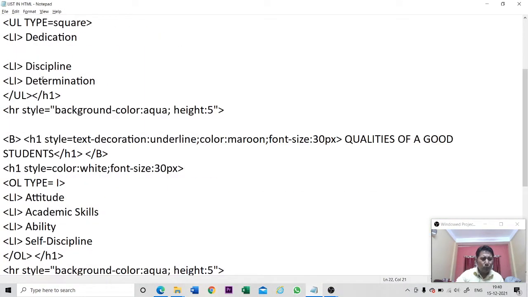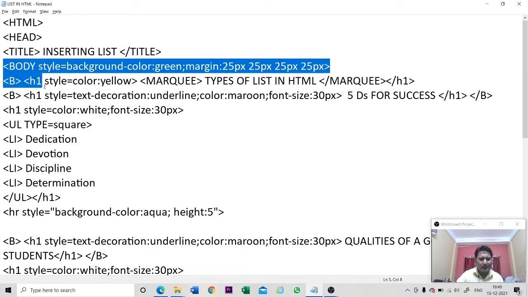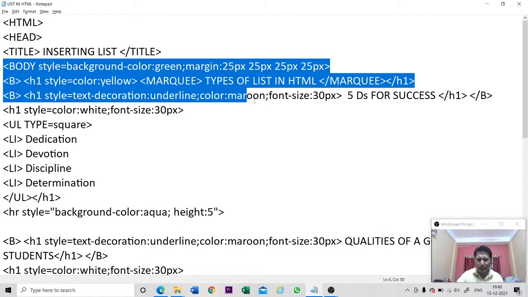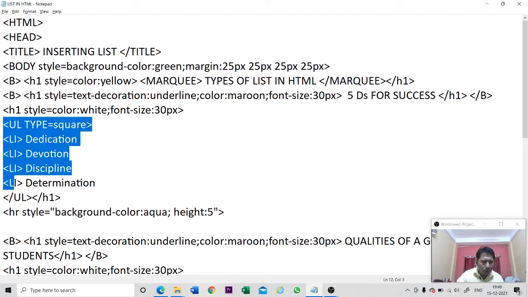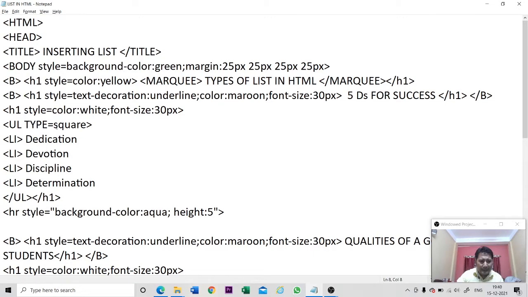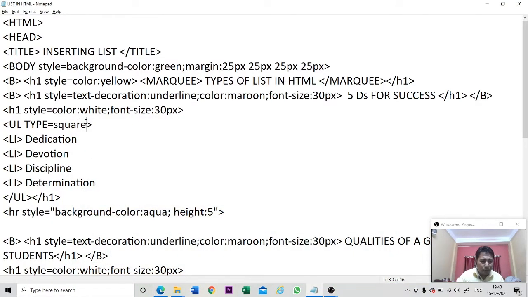You can see what I have done here. The rest of these things have already been discussed many times before, so I'll not go through this section. I just want all of you to concentrate only on this particular area. Here you can see the UL type is equal to square. That is why you can see the square box here. Now if I write here type is equal to, suppose, disc, what will happen here is DISC, disc.